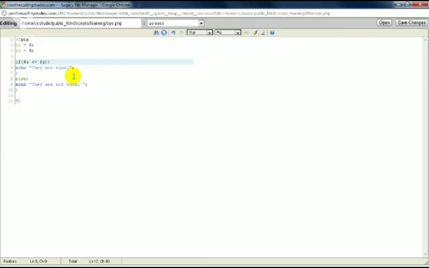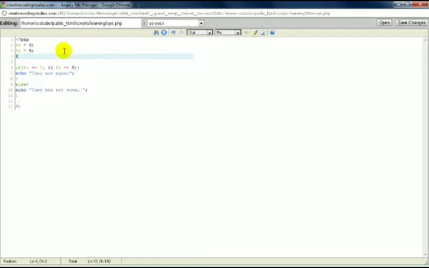Now we have some logical operators, which is where, if we want to do two comparisons in one if, we can do it just like this. And C is equal to 5. We'll just make it 4. This makes sure that both of these have to be true in order to continue.